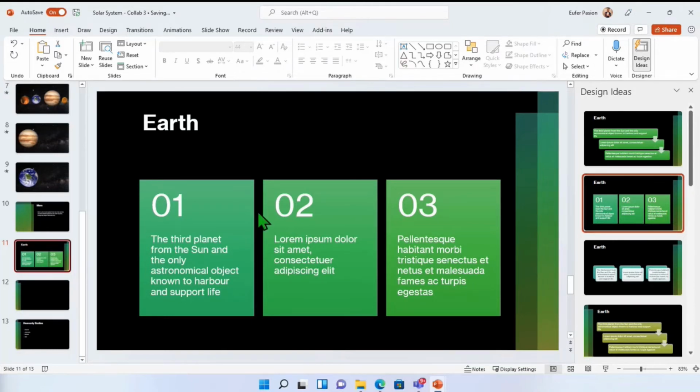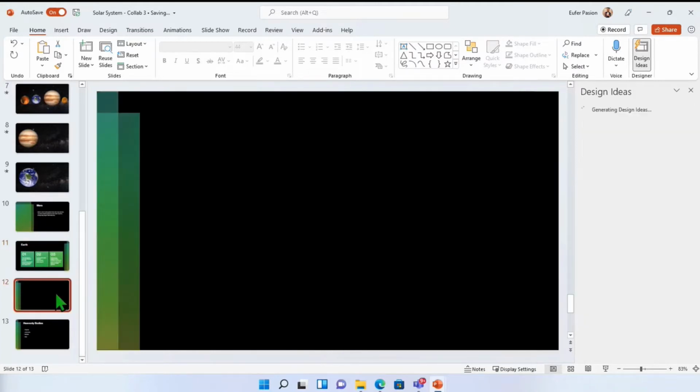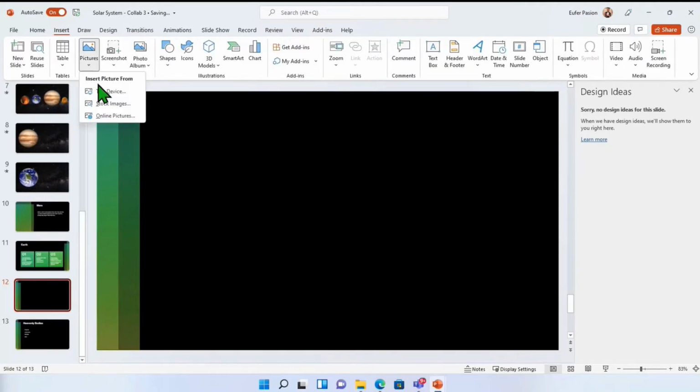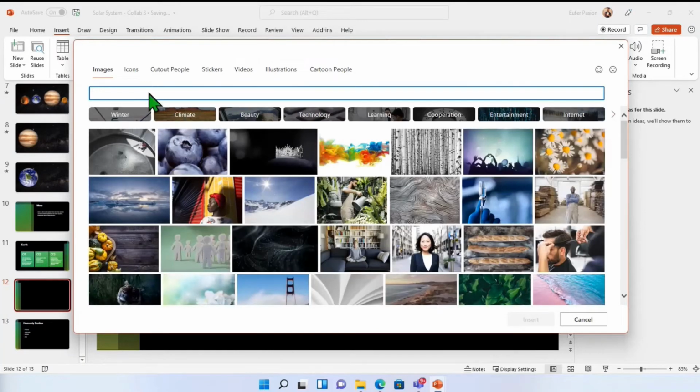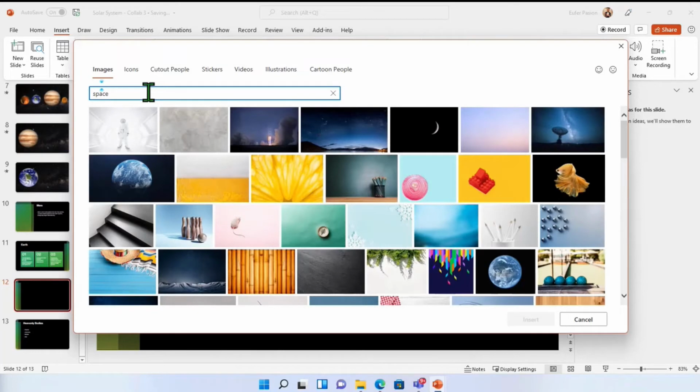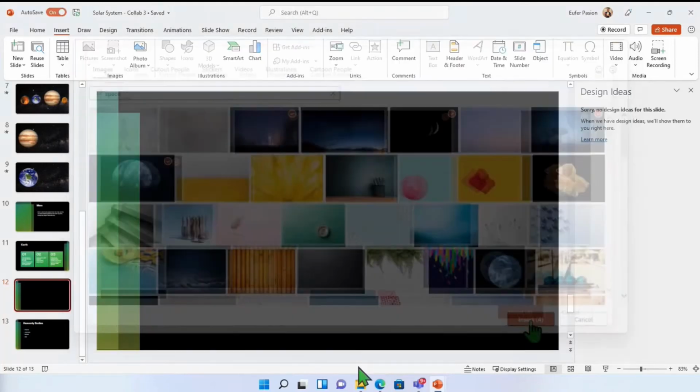And also, hindi lang po yan ang kayang gawin ni design ideas. Say for example, pictures. Okay, so let me now insert pictures here and click on stock images. Since we are talking about space, diba? Or solar system, let's search in space. Say for example, let's include this. Mag-include tayo ng 4 na pictures. There you go. Click on insert.